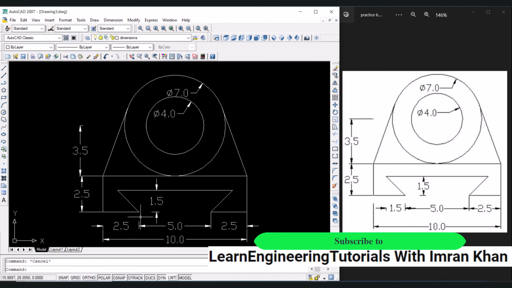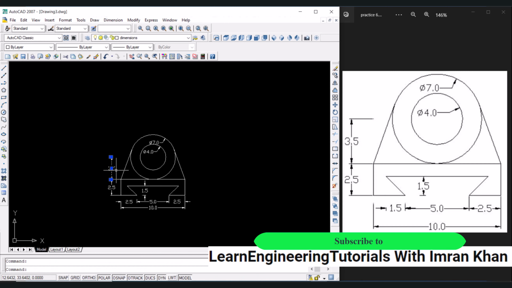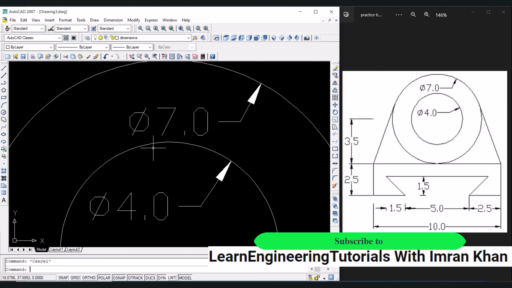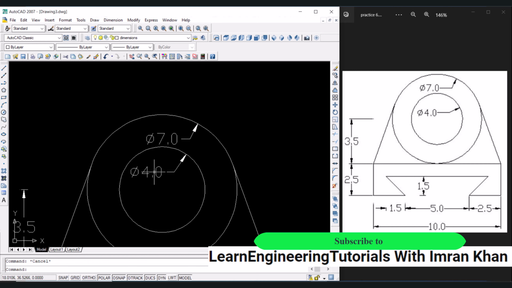Now all the dimensions are performed accurately. Click on this 3.5 and make it in line. Click on this 7. With the help of the blue dot we can move the 7 value and place it wherever we want. So now click over here so that it should not be touching the circle, and now it looks okay. Click on this 4 value and then click.